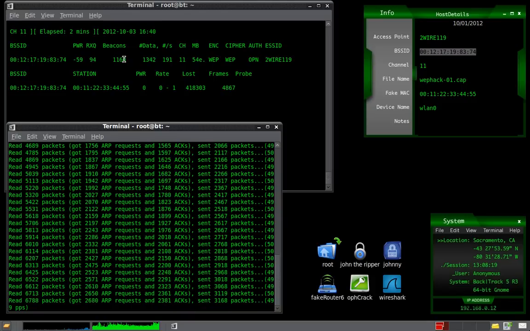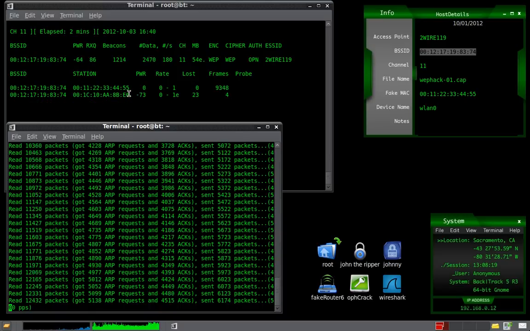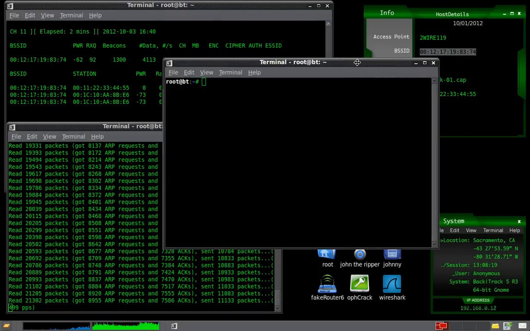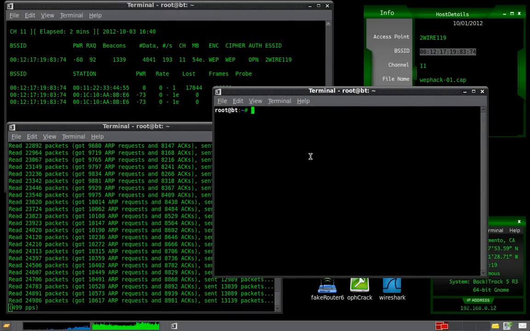We are now injecting packets, generating traffic, and you see here also in your first terminal, there's our fake MAC address right there, and it is successfully associated with the access point which we want to perform the attack on. So don't close either of those terminals. Now what we want to do is open a third terminal, and this is where we're going to perform our aircrack process, which is the final step of this tutorial.